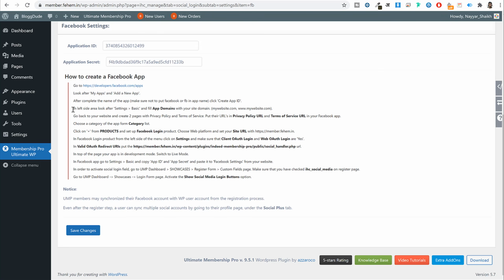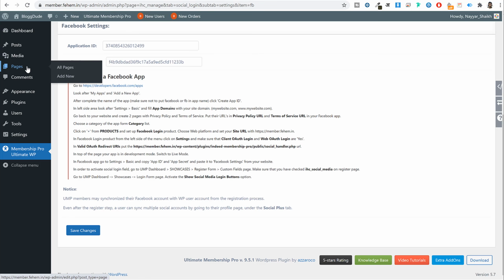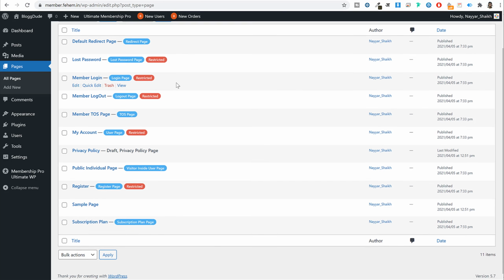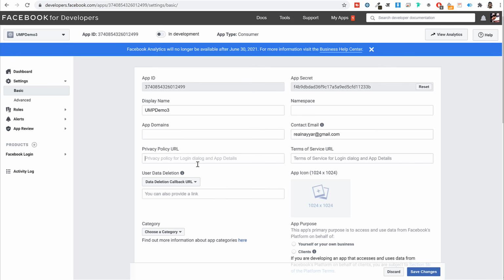As you can see, it has given you some more steps. So let's complete them. First, come back to your website. Now you'll have to enter your privacy policy page URL and also your terms of service page URL. So you can click on pages from this page, and you will see this is your privacy policy page. Or you can use this terms of service page. Copy the link, paste it over here, paste it over here.